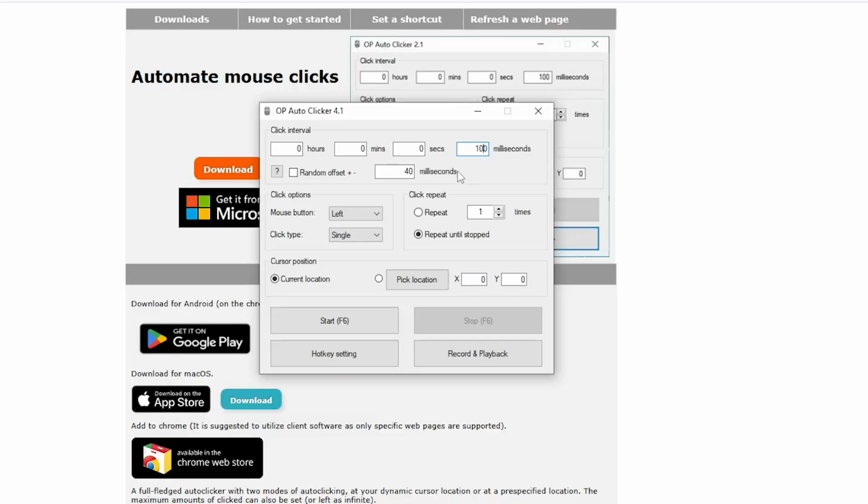Under the click interval section, you will see click options. Here you can choose which mouse button the program will use. You can select left click, right click, or middle click depending on what you need. Next to that you will see the click type setting. Here you can choose whether the program performs a single click or a double click. If you choose double, the program will perform 2 clicks each time.